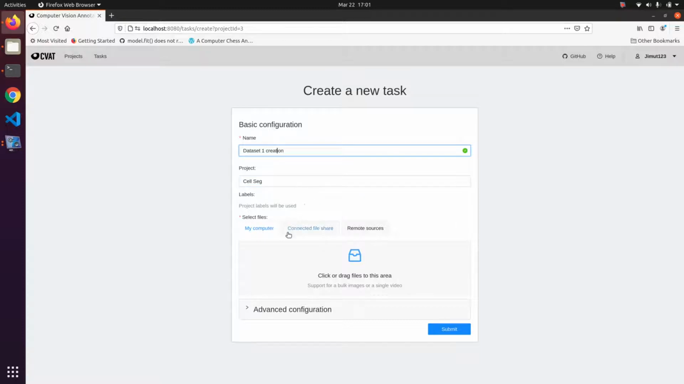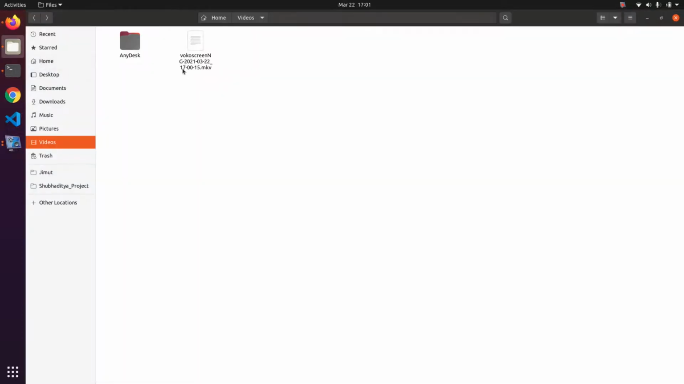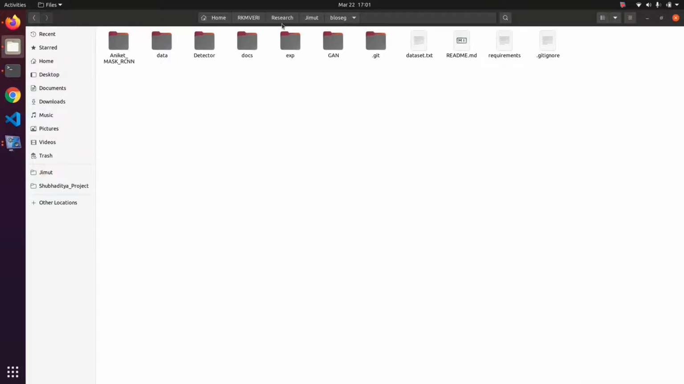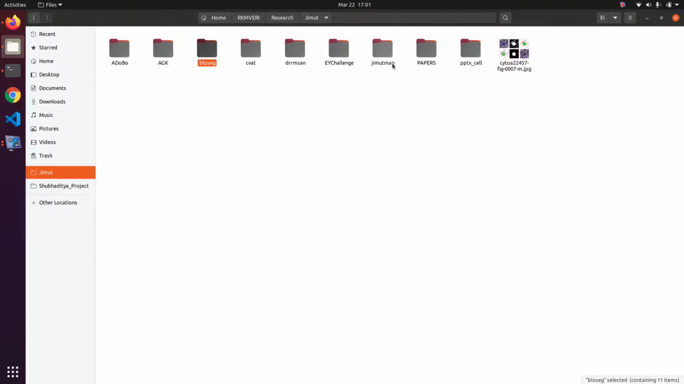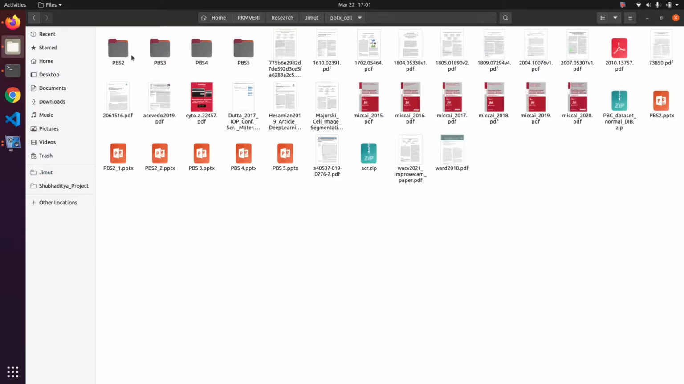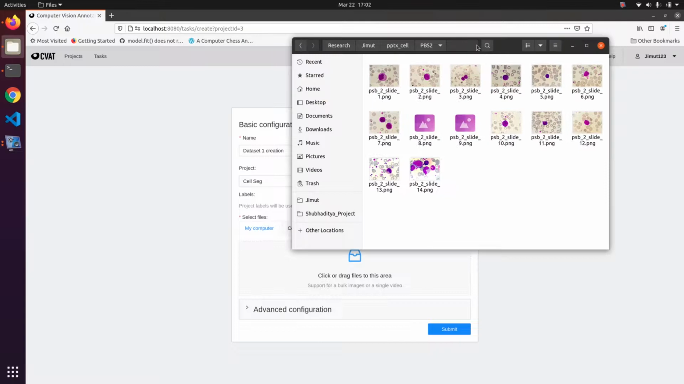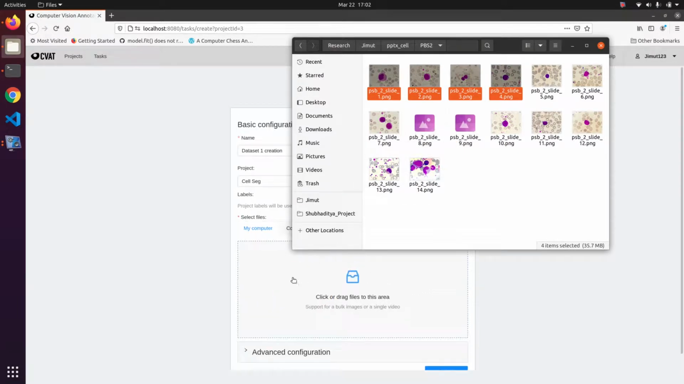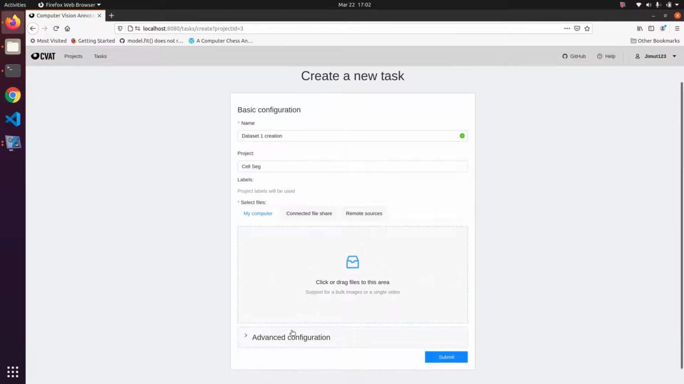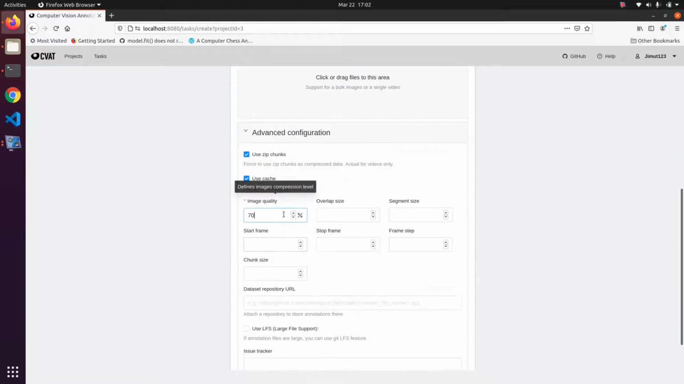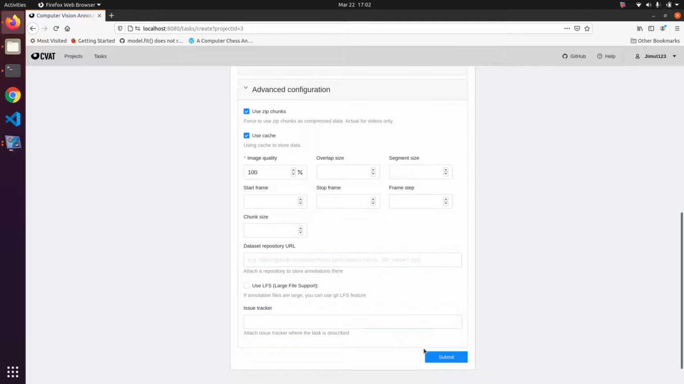Now we need to select a set of files which we need to annotate. For this purpose we will be selecting cell files which are saved in a folder, so we can basically drag and drop the files into the project. So we are dragging four files for this basic annotation task, and we can select the advanced configuration if we want to restore the image quality to 100%. Now we can click submit, and the task has been created.